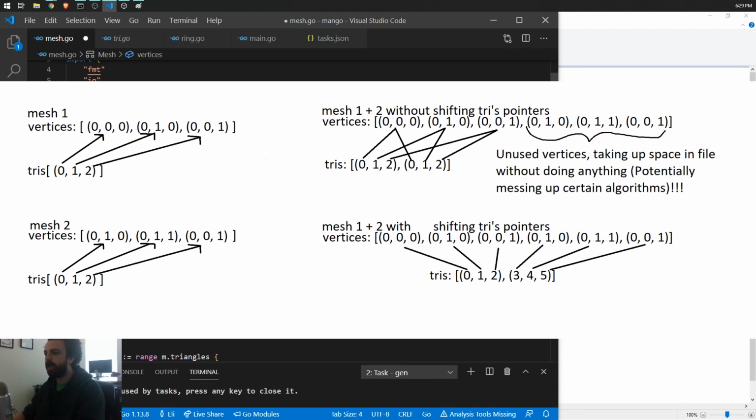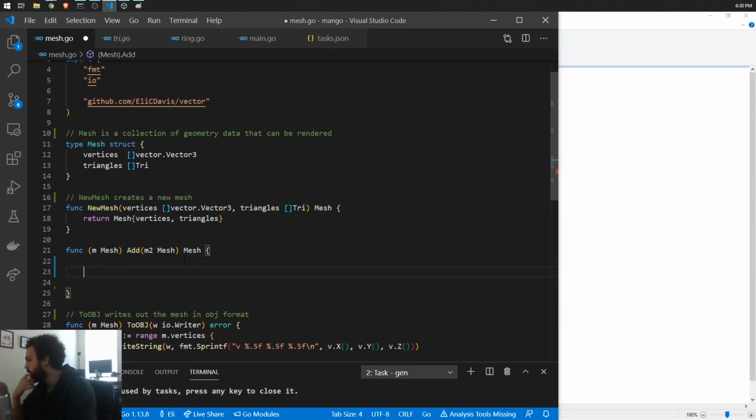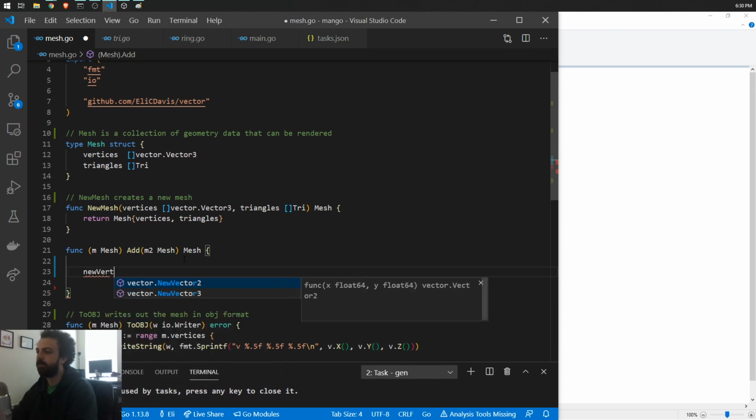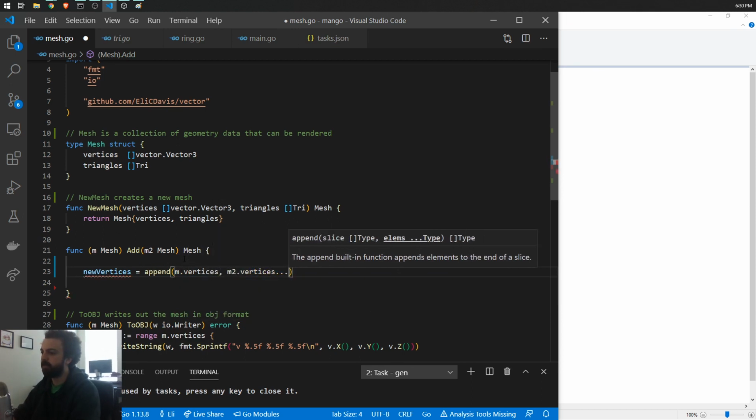Because we're concatenating the vertices arrays together, M2 is going to have to be shifted by the size of the M1 vertices array. Luckily Golang makes this easy for us. We're going to say new vertices, or something, and it's literally just going to be append m.vertices and m2.vertices.